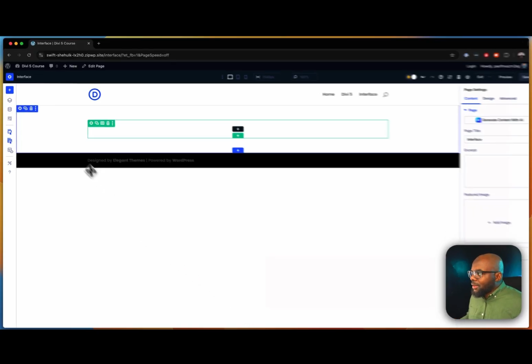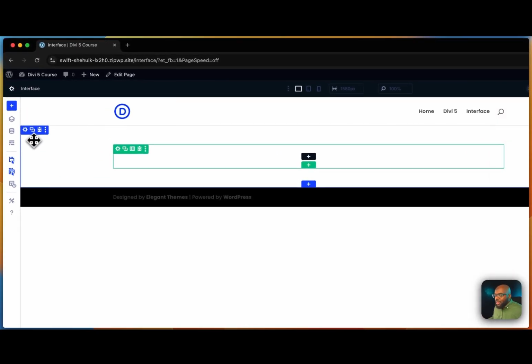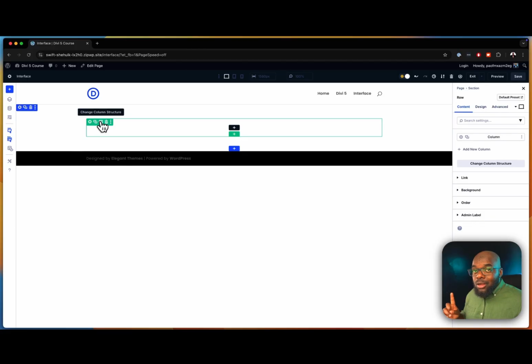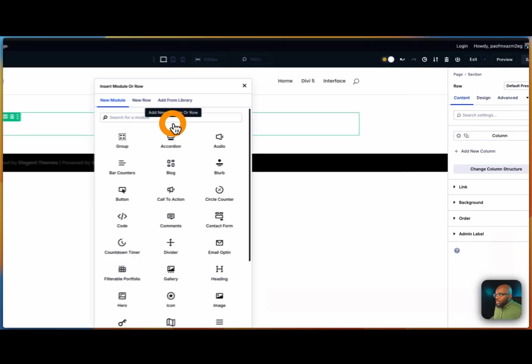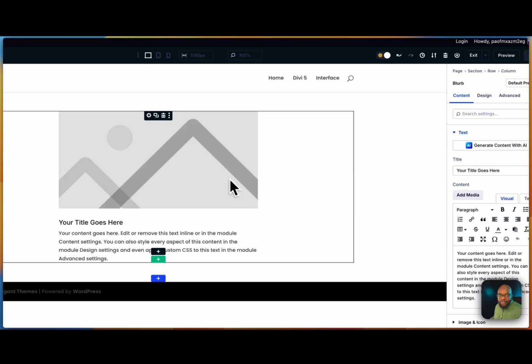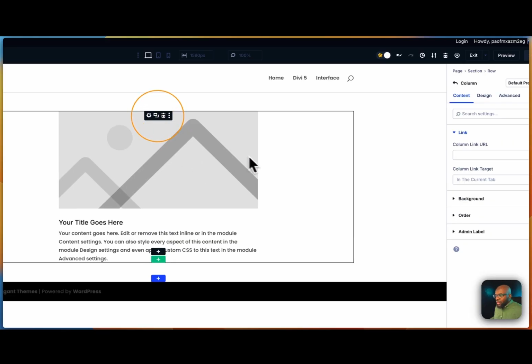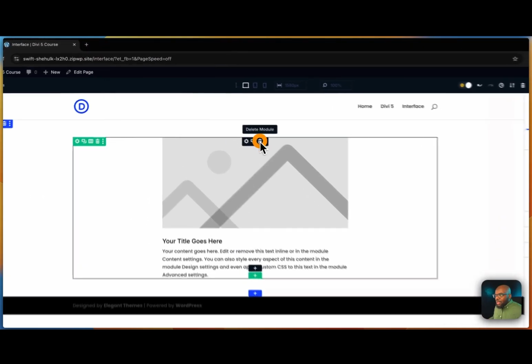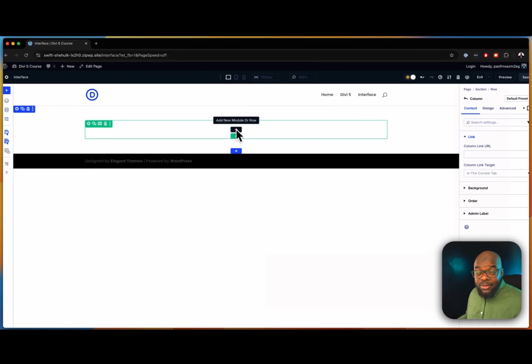So we're going to start off with a basic layout here. We have our main section here, and we also have our row settings set to a single column. So let's say you want to go in and perhaps add three blurbs. You're going to click here on this plus button, and we're going to choose our blurb, just like that. What's going to happen here is if we choose 2 or 3, they're going to be stacked one on top of the other, but that may not be the way you want to have it.